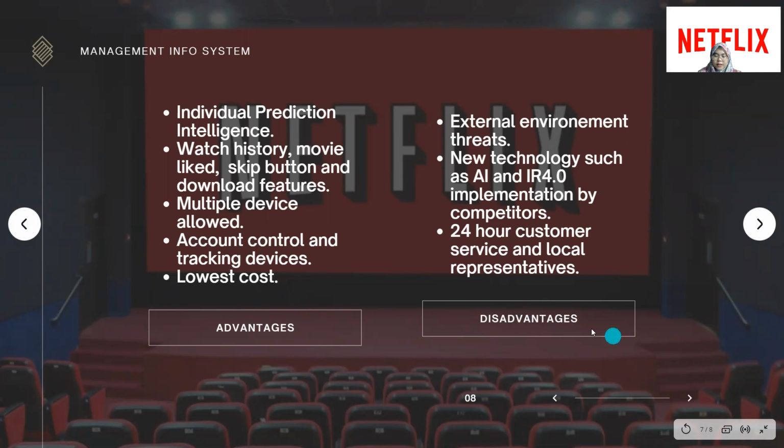And now moving to the disadvantages. The first disadvantage is external environment threats, which we already covered before. The next is new technology such as artificial intelligence and IR 4.0 implementation by competitors. Because they supply movies and TV shows that any competitor can also get access to, they need to keep advancing their prediction intelligence and innovation, maintaining their current speed and increasing the number of movies on a daily basis to satisfy millions of customers, because each customer has different preferences, language, culture, religion, and even sensitivity.